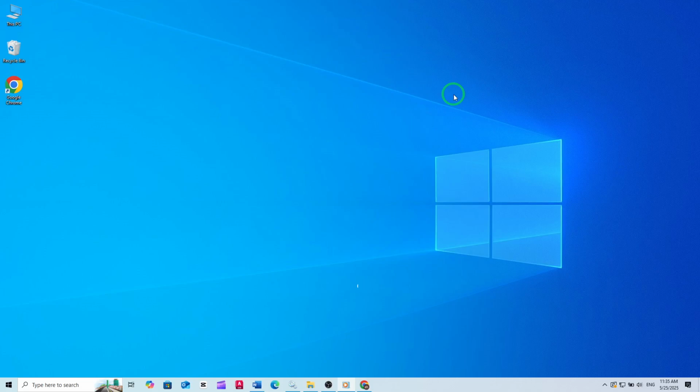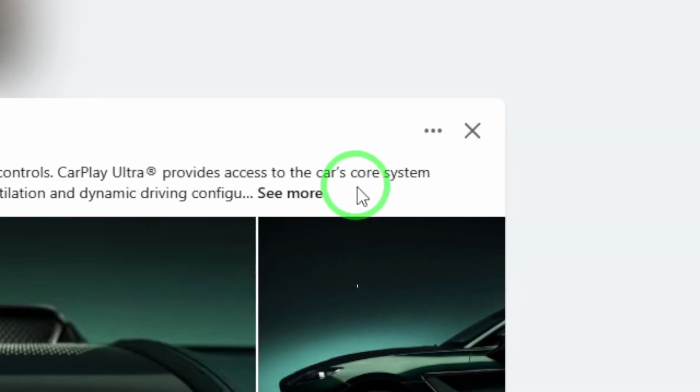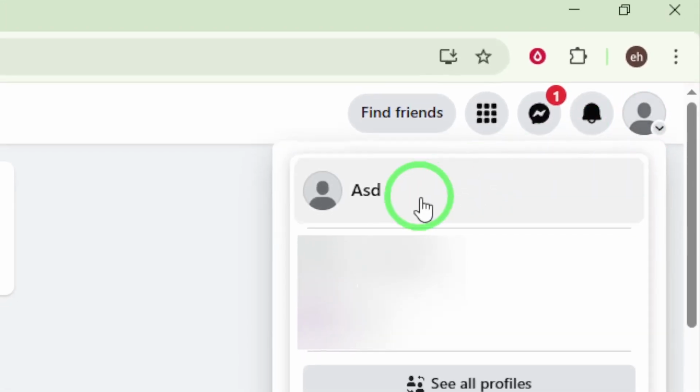First, open your preferred browser and head over to facebook.com. Make sure you're logged into your account. Once you're on your home page, look to the top right corner of your screen. You'll see your profile photo. Click on it. From the drop-down menu, select the page you manage. This will take you directly to your Facebook page.